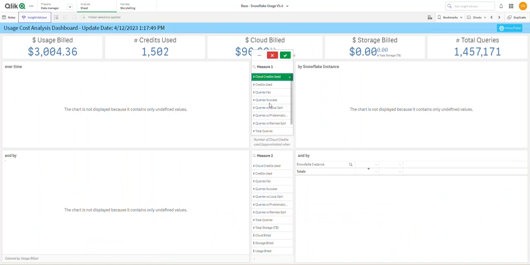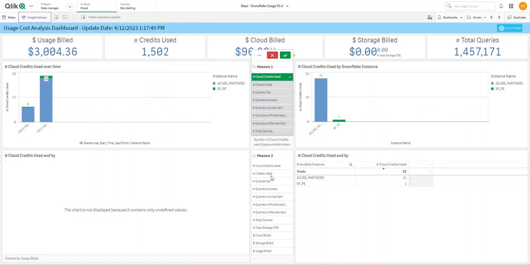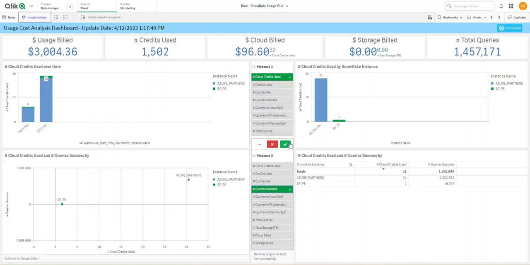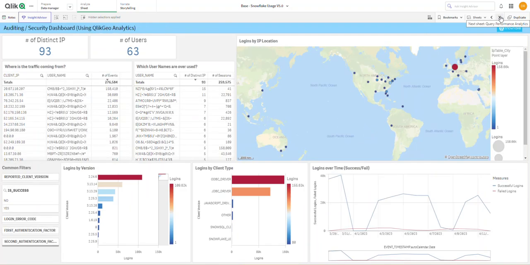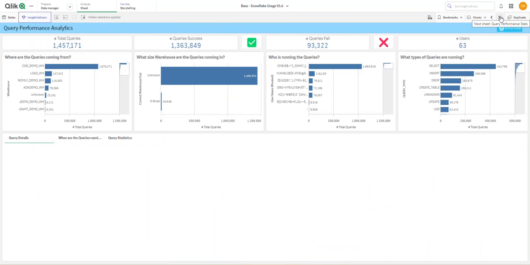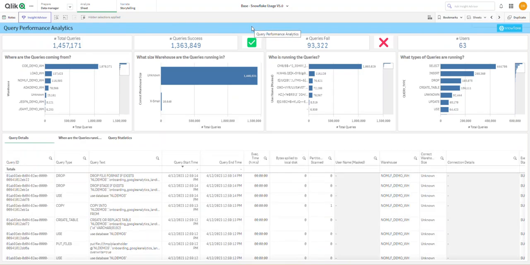Just as before, you're able to choose what parameters you want, and those things will get visualized in your charts. All that's kind of the same as what it was before. Still have the ability to audit and see the security dashboard. The biggest difference was the addition of the query performance analytics directly within the app.